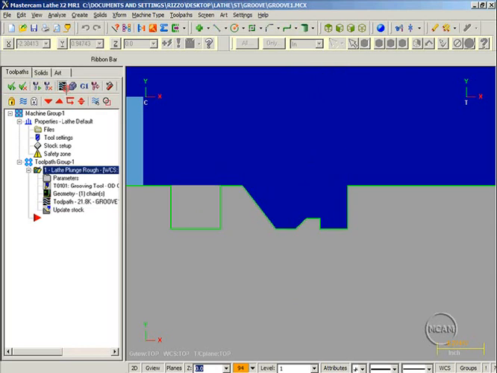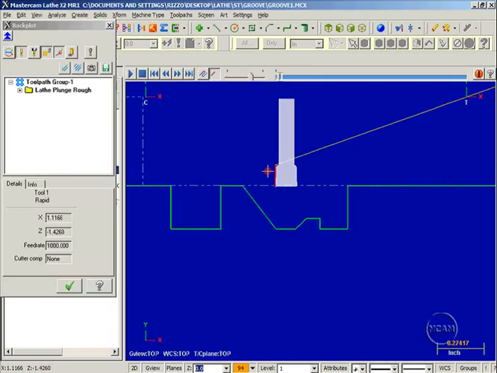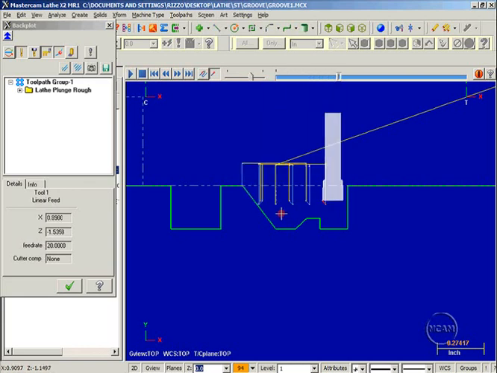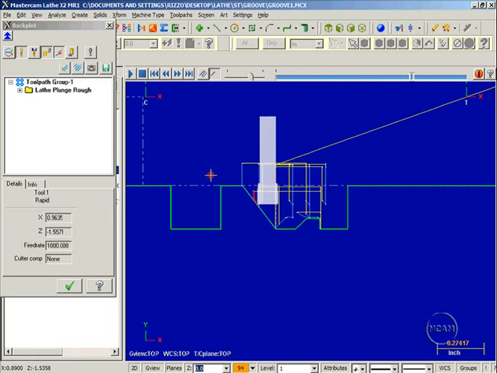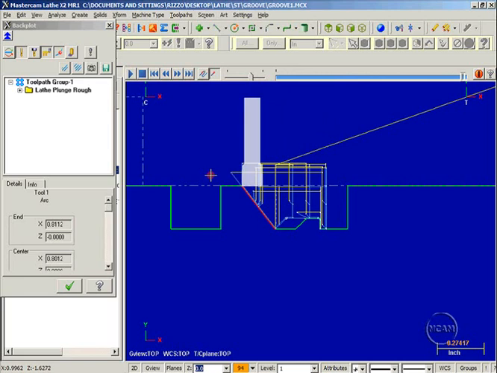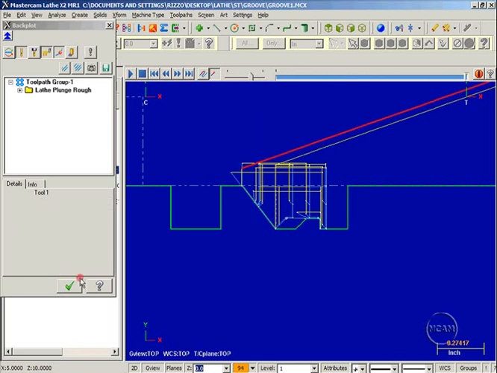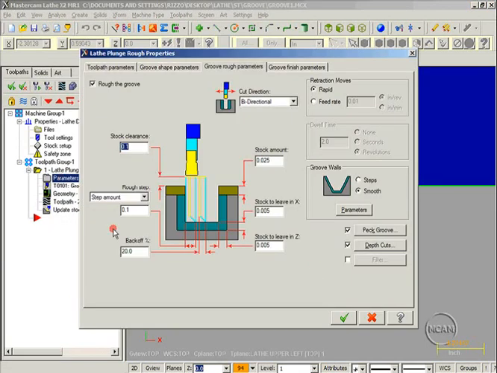And if we backplot that toolpath now, we can see there's our pecking motion again, and it's only going down half the distance of the groove for this first pass of the roughing operation. Then it goes down and cuts to the full depth of the groove for our roughing op here. And then comes in and does the finish pass. So there's some very powerful features for adjusting how these grooves are roughed with peck and depth cuts.